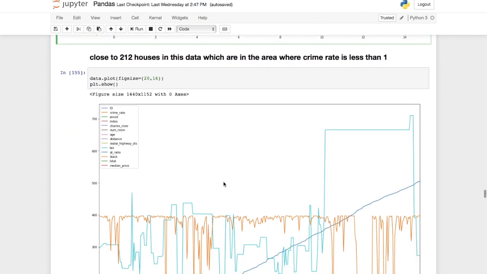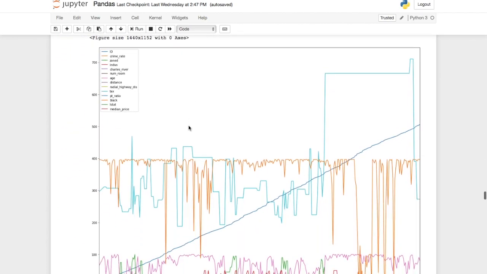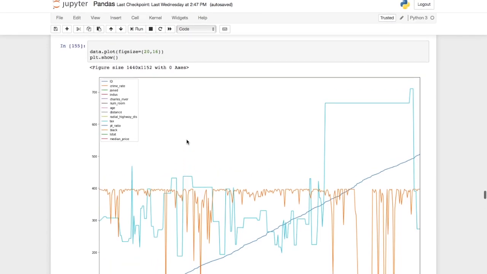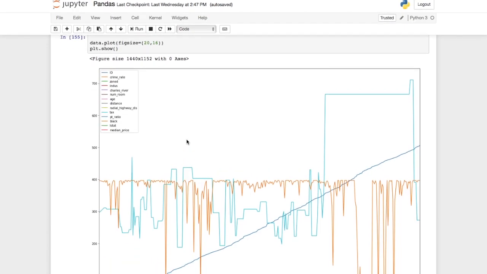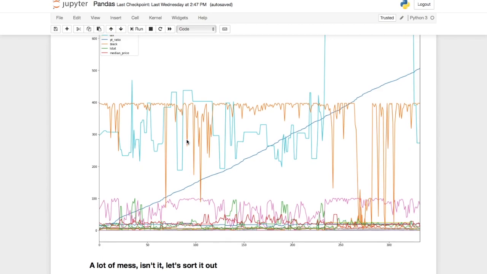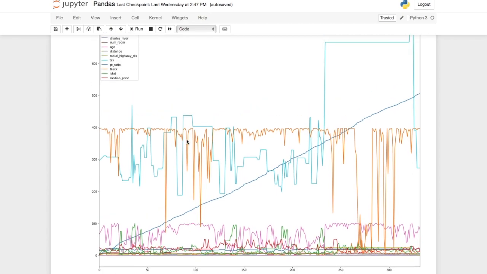Then there are some random plots. With data.plot, you can plot against an index, whatever index is there. If it's an ID, it will plot against the ID. If you want to set your own index, suppose you have a date column and you want to set it as the index, you can use data.index and that particular column.